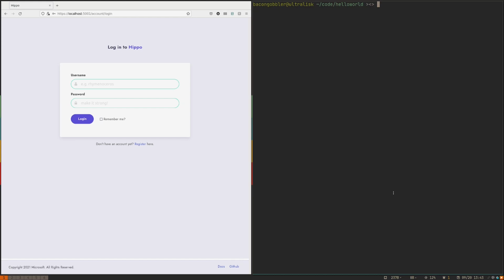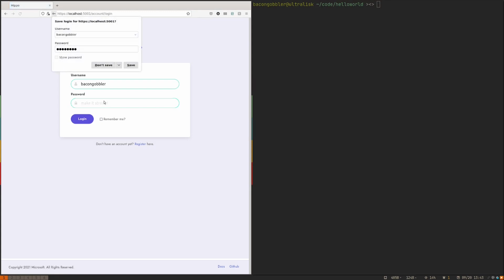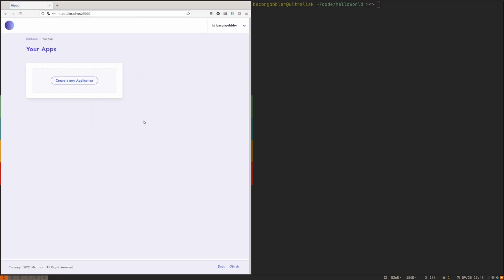So the first thing that you need to do when you have Hippo up and running is that you need to register an account. I've already done that, so I'm going to go and log in here. Oh, I gave the wrong password. And what you can see here is that in the main dashboard, we're logged in, but we don't have any applications currently available. Let's fix that.